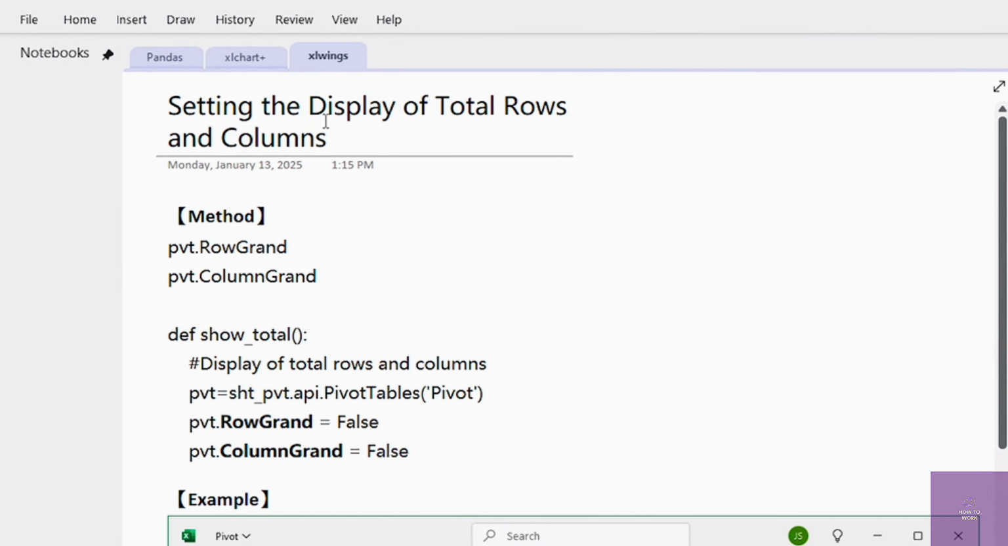Setting the display of total rows and columns. Use two properties: RowGrand of the PivotTable object and ColumnGrand of the PivotTable object. Set the property to true, then it shows the corresponding grand items. Set to false, then it hides the grand items.